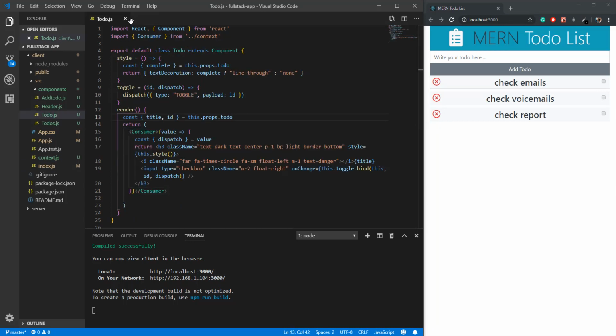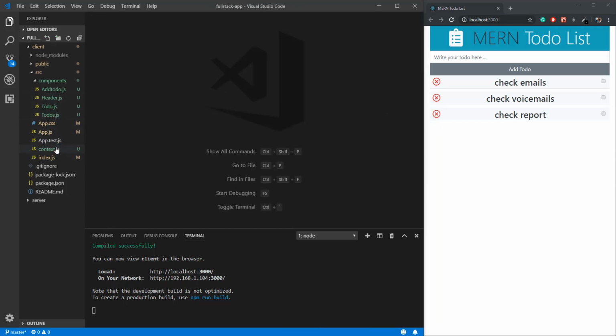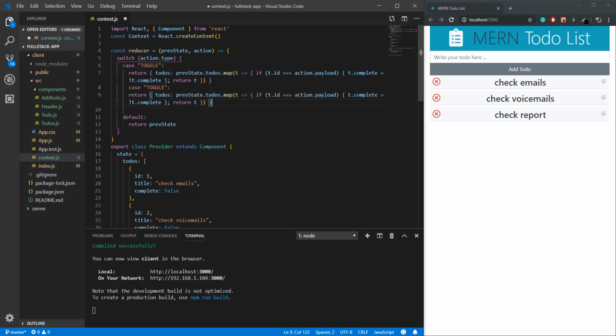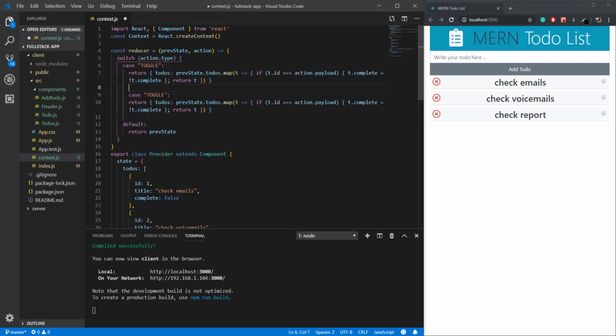Next I want to do, I don't know why I keep closing this, is when I click this red button, I want to remove these to-dos. So to do this, I'm going to copy this case and paste it, and let me just put a space here, and the case I'm gonna put is remove, and in here I'm gonna actually remove all of it.